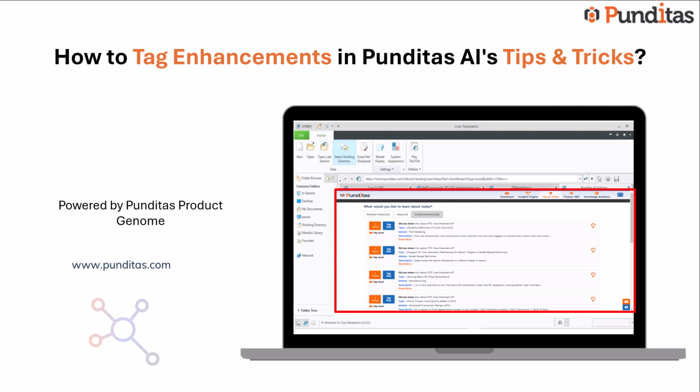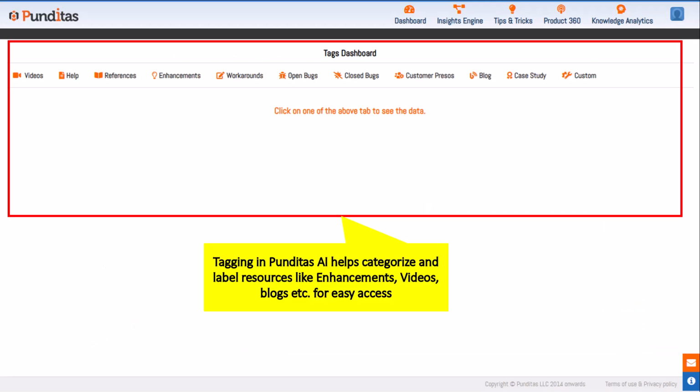Tagging helps you organize and retrieve valuable resources effortlessly, making your workflow smoother than ever. Tagging is a powerful feature in Punditas AI that allows you to categorize and label key resources like enhancements, blogs, and more. Let's get started.